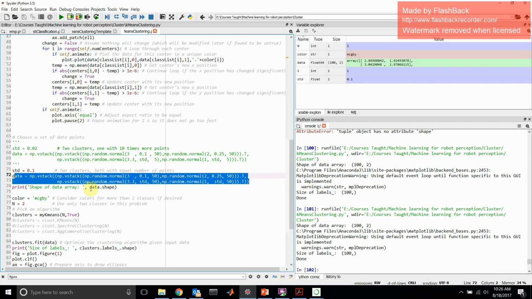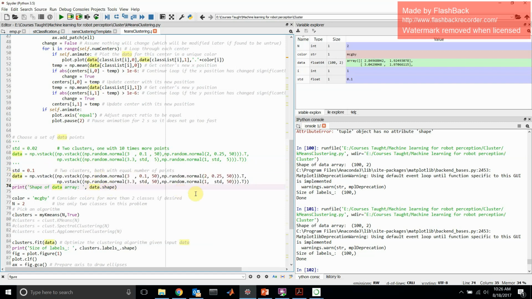Okay, and you can see I also displayed what the shape of that data is. The shape of the data, there's 100 rows and there's 2 columns. There's 100 data points, 50 of one class, 50 of another, and there's 2 features, the X and the Y position. Okay.